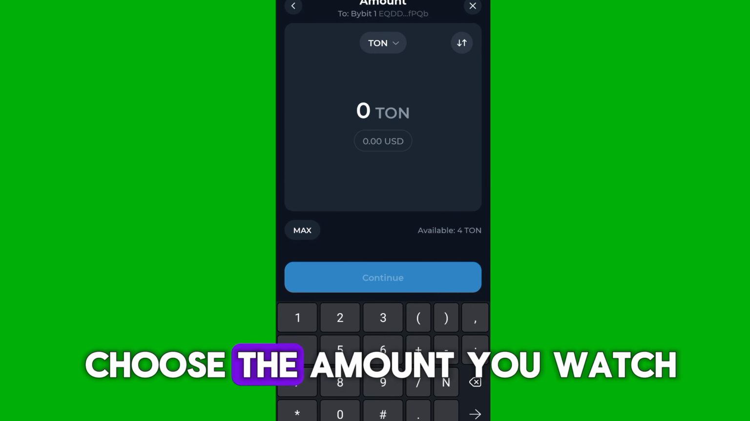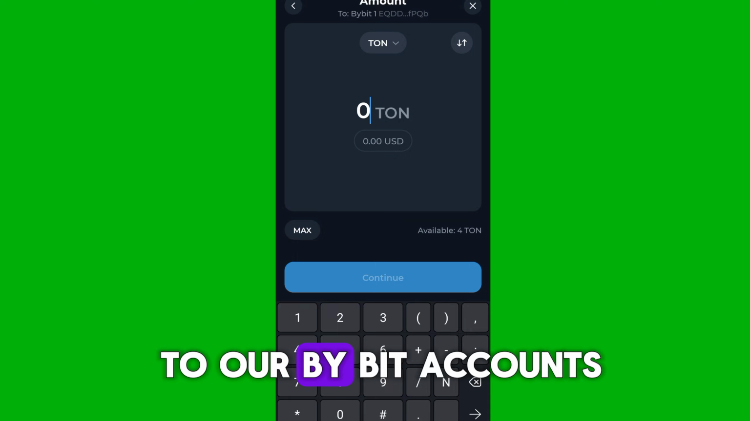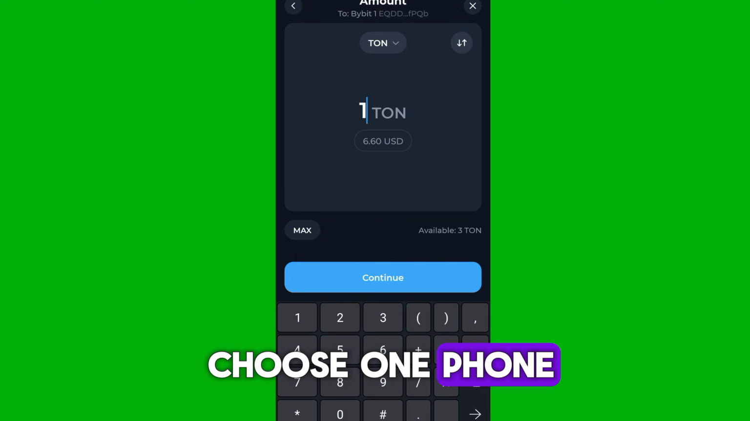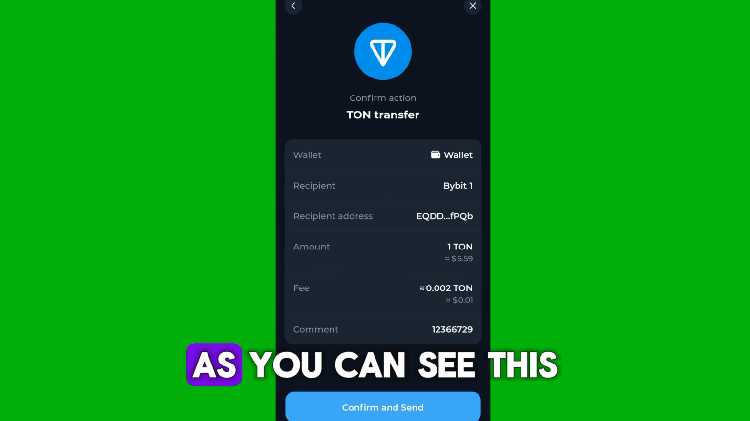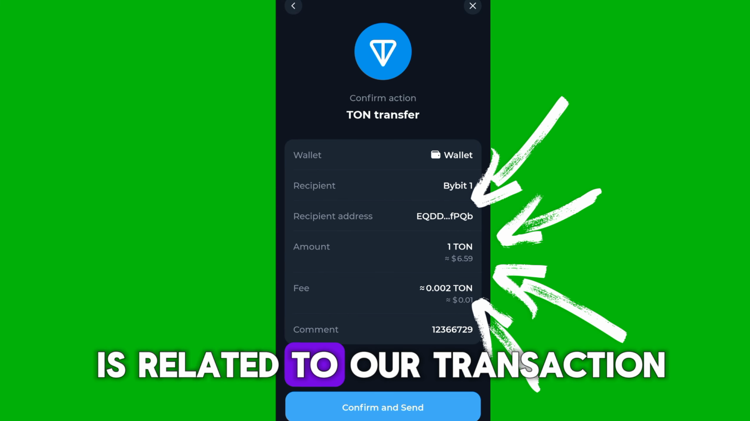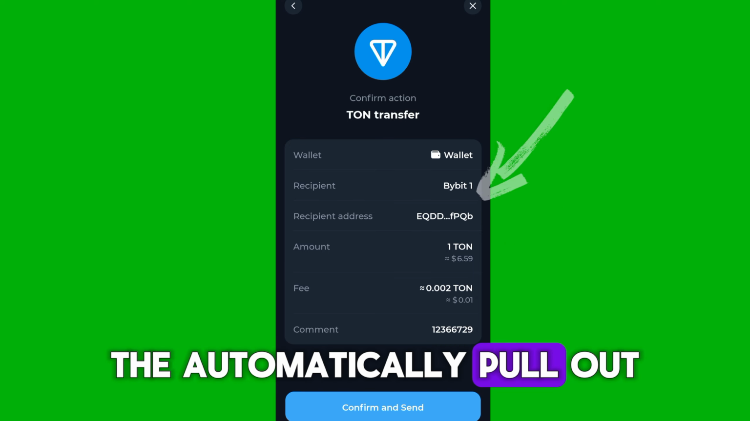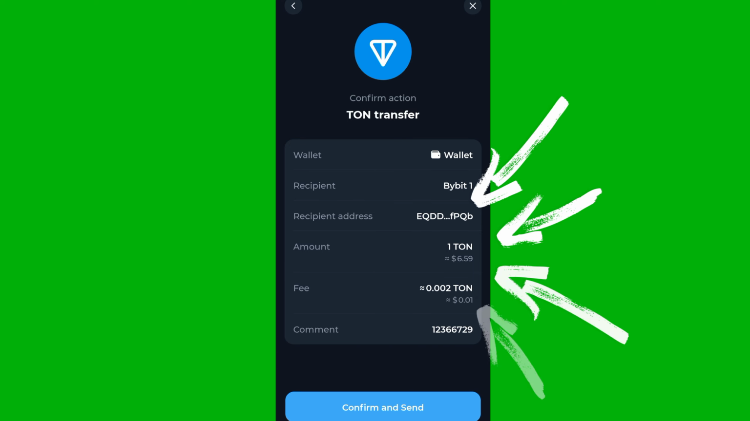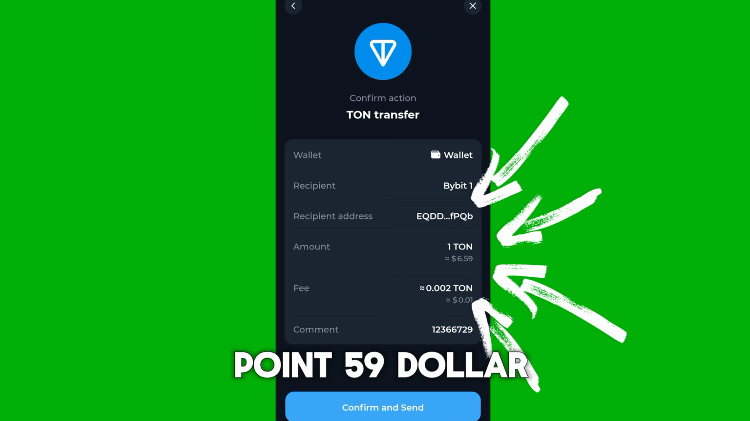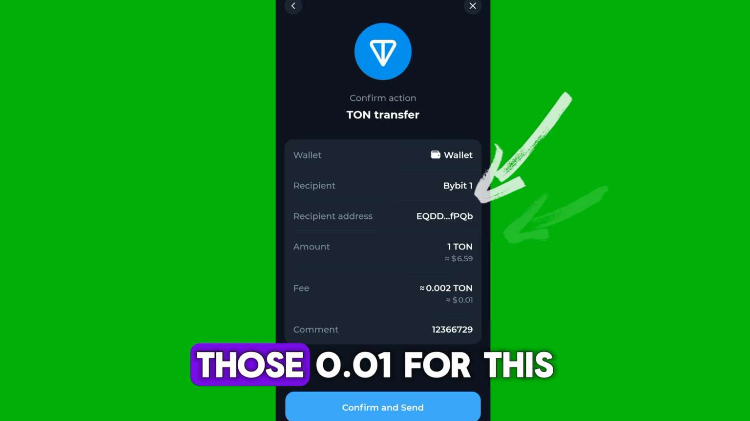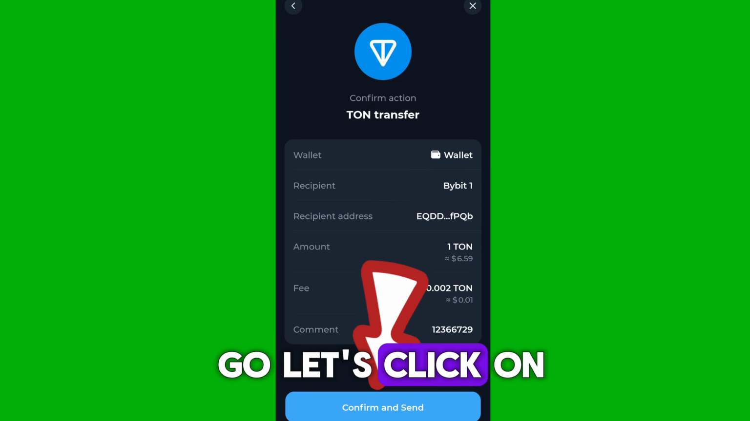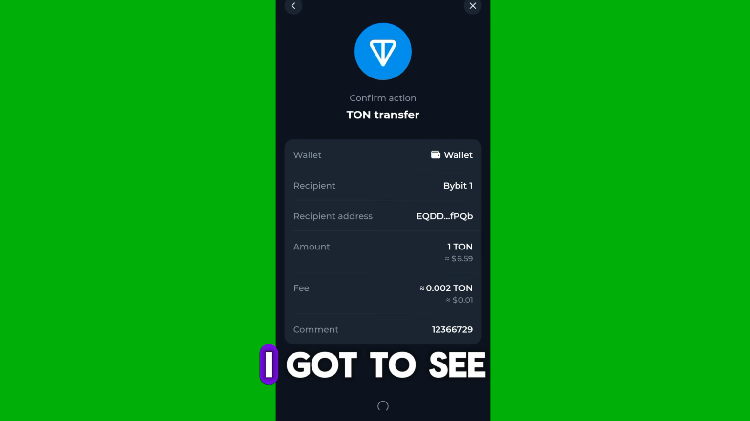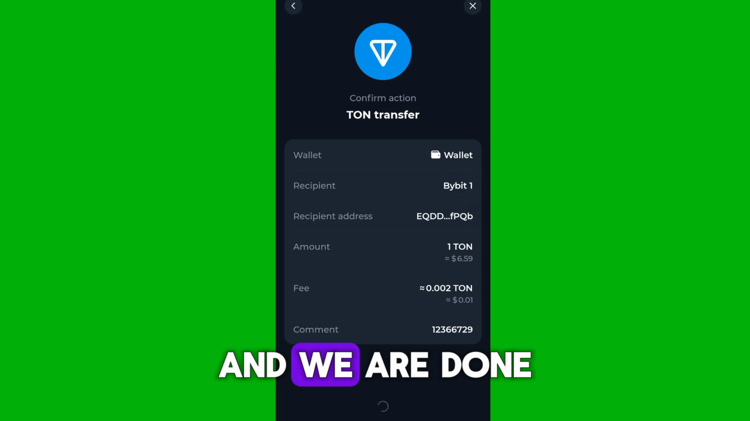Now we are going to choose the amount you want to transfer to our Bybit account. We are going to choose 1 ton. Let's continue again. As you can see, this is the information related to our transaction. They automatically pull out the exchanger we are using, which is Bybit. 1 ton is equivalent to $6.59, and the transaction fee is going to cost us 0.01. So we are good to go. Let's click on send over here, and you are going to see how this transaction goes through. I'm going to confirm it with my fingerprint, and we are done.